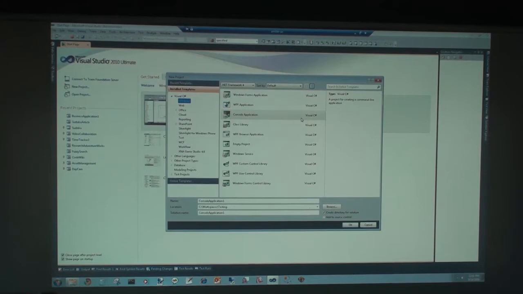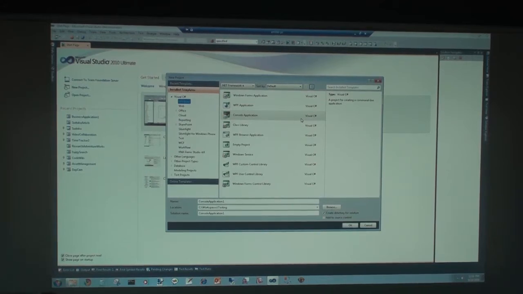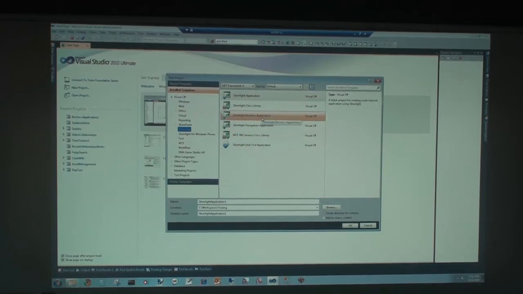So actually, before you even get here, you need to install Silverlight 4 tools for Visual Studio 2010, as well as RIA services. Those do not come with the default Visual Studio install. And after you do install those, you're going to get with RIA services this Silverlight business application, which is basically this Silverlight navigation application extended with some extra folders in it for business use.